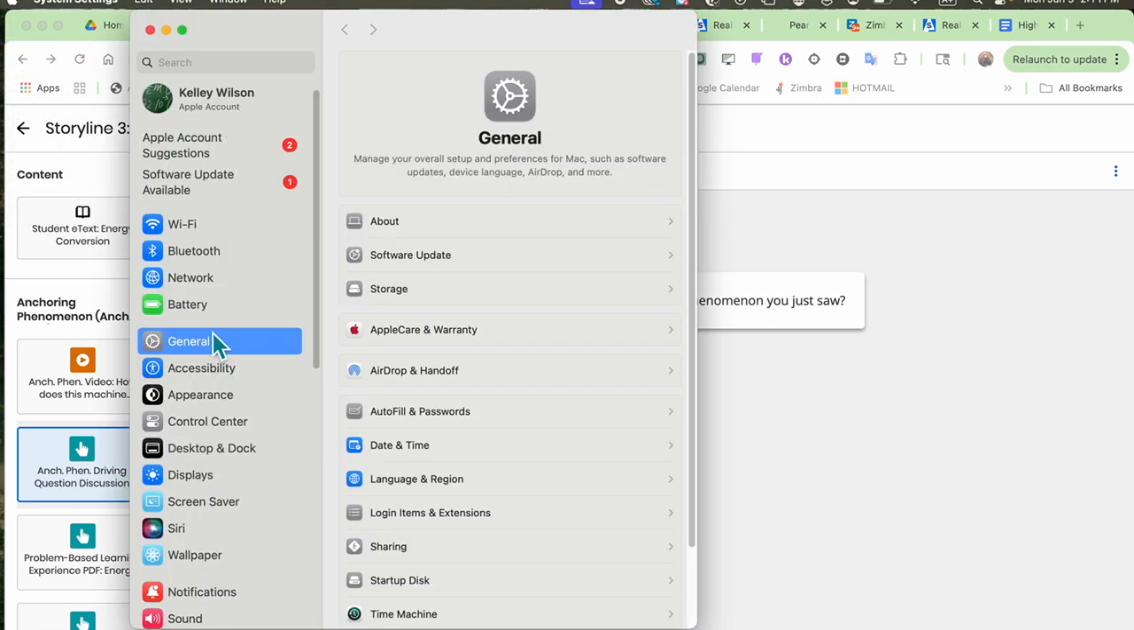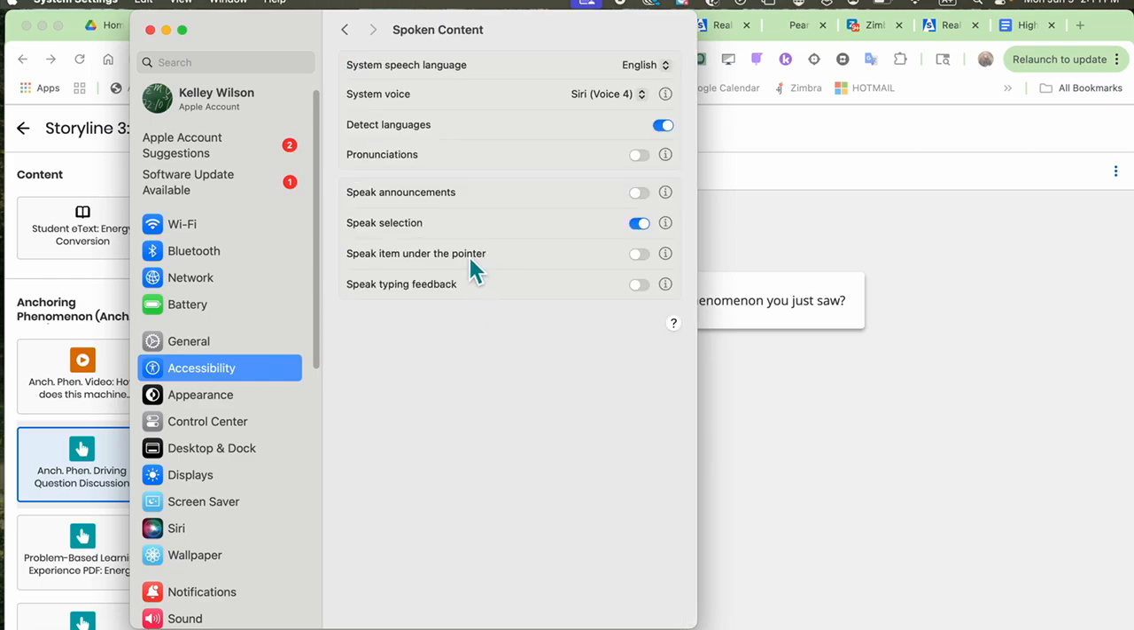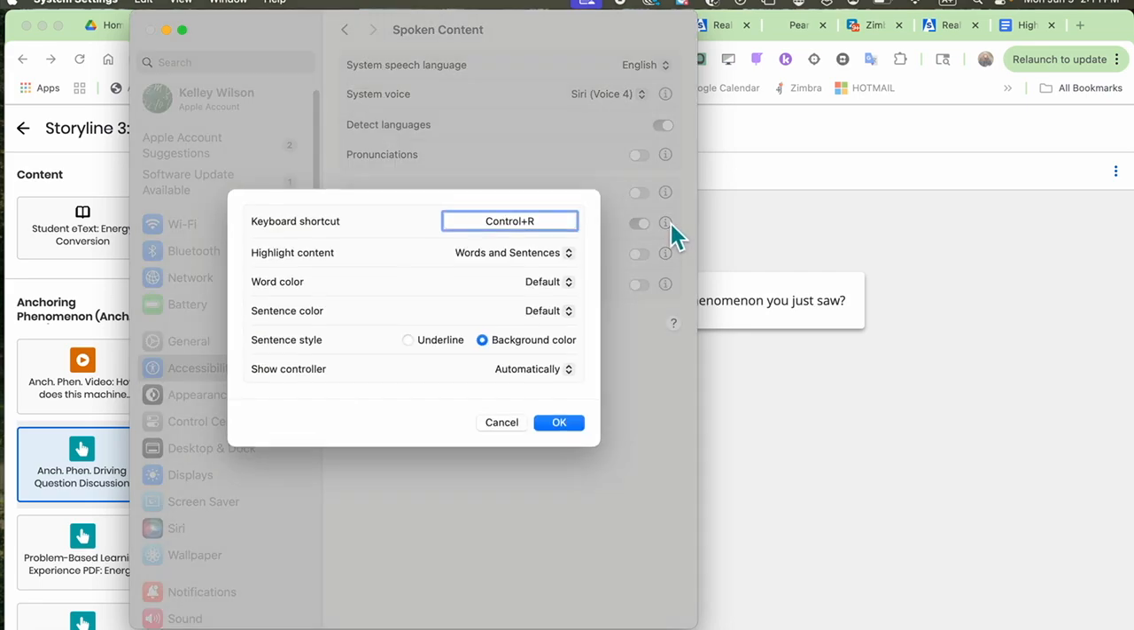Next you go to Accessibility, which is right under General. Then find Spoken Content. And you'll see that Speak Selection is chosen. That is the default for the district. I can click on the I and show you Control R are the shortcut keys that they've chosen.